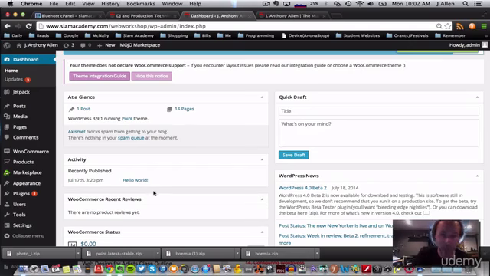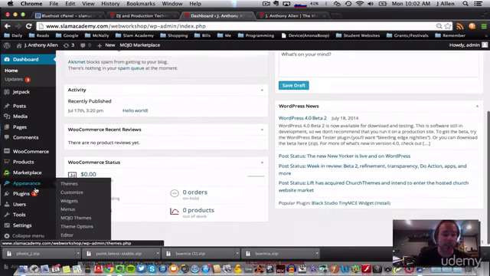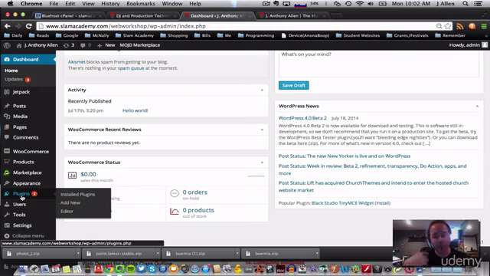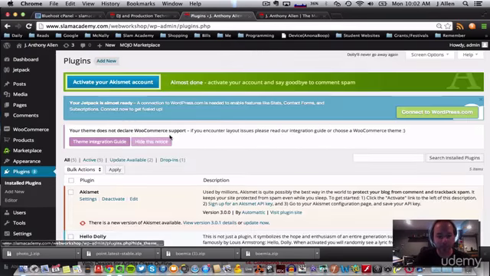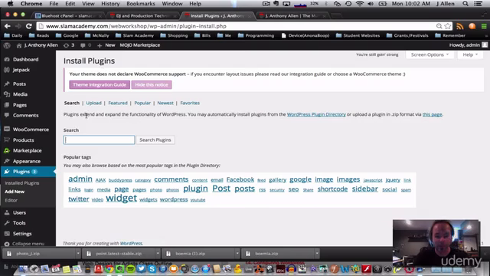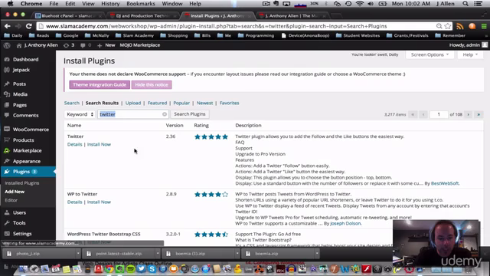If you said plugin, you are correct. Whenever we want to do something that WordPress doesn't automatically do, the first thing to think about is a plugin. So let's go to plugins. And let's go to add new. And let's just search for Twitter. Let's see what we got. There's going to be a lot of options here.